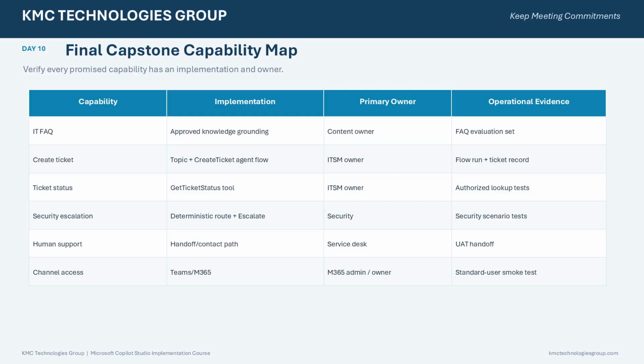Before declaring the project complete, verify that every promised capability has an implementation, an owner, and operational evidence. The IT FAQ depends on approved knowledge and should be owned by the content owner. Create ticket and get ticket status depend on the ITSM or integration owner. Security escalation needs clear ownership by the security team. Human handoff belongs to the service desk operating model. And Teams or Microsoft 365 channel availability needs a platform owner. If a capability has no owner, it has no reliable production support model.